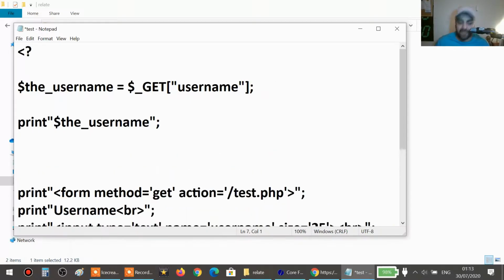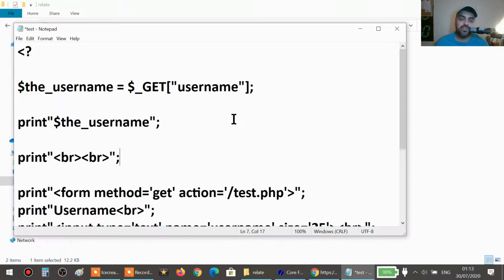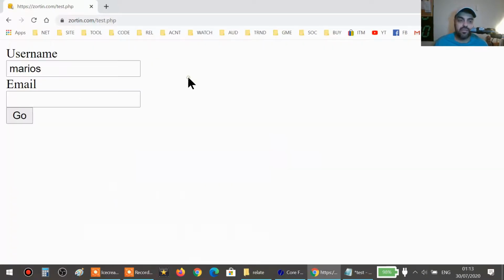You can add some BR. As you know, BR just jumps one line to the bottom. So we can add two BR just to make it look clean. So now what we have here is a form which looks like this. I just zoomed in to make it look more clear.